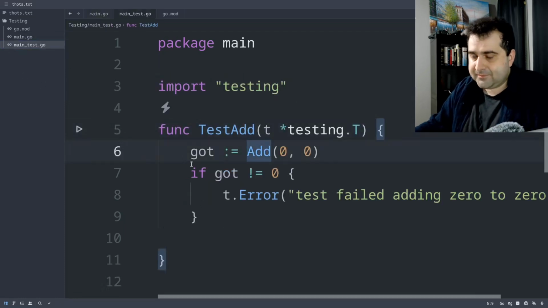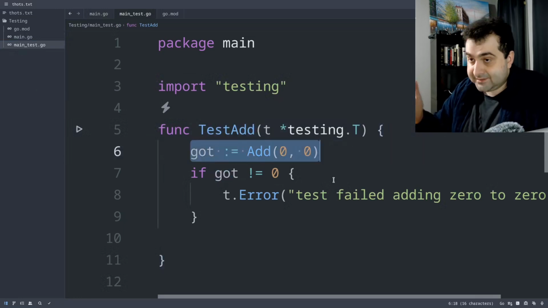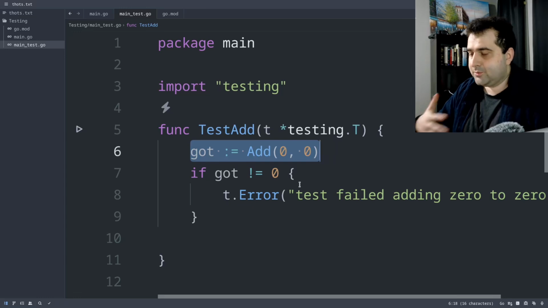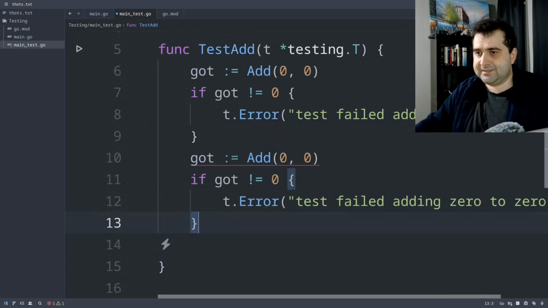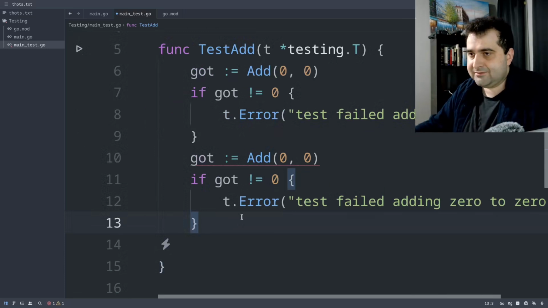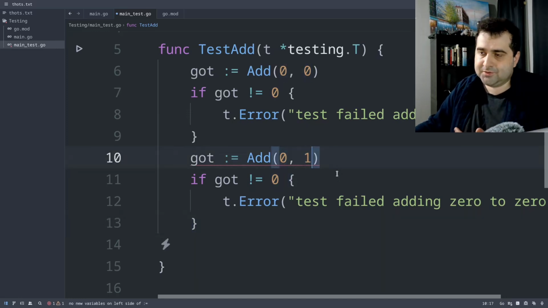Let's go back. As you can see here, I have a single test case, right? So what I would want to do is take this, copy and paste it a couple times and have different cases. So for example, with this one, that could be like add 0 to 1, for example, right?